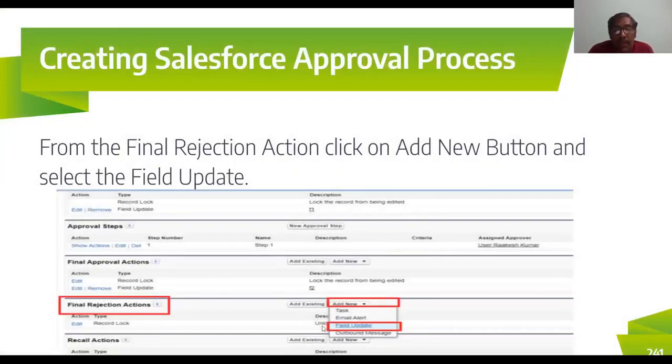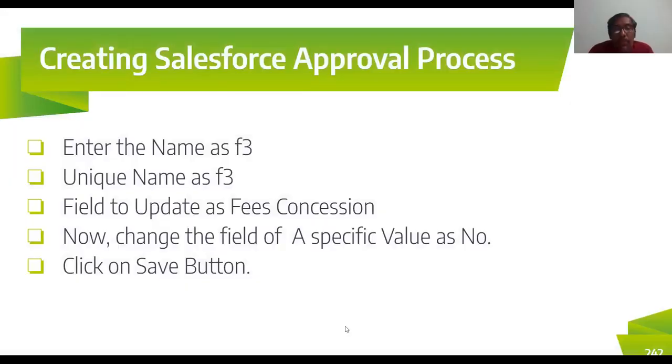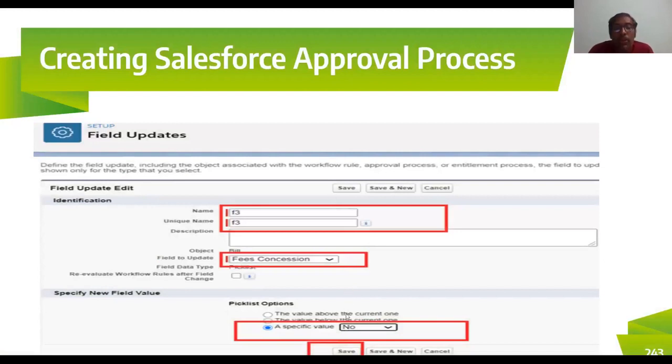What is the final rejection action? In this section again you're going to click on the add new button. Again you're going to select the field update. Right, in this again you're going to go with the same story. You're going to enter the field name as F3, unique name as F3, fees concession, and here for the change field you're going to select no, and then you're going to click on save.